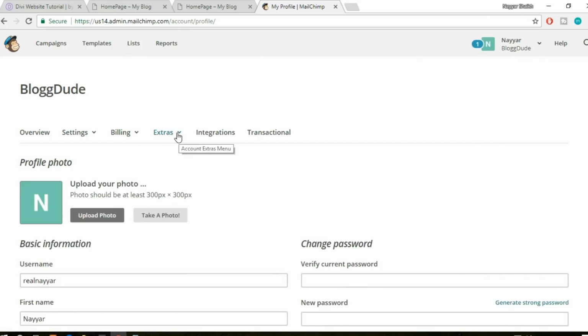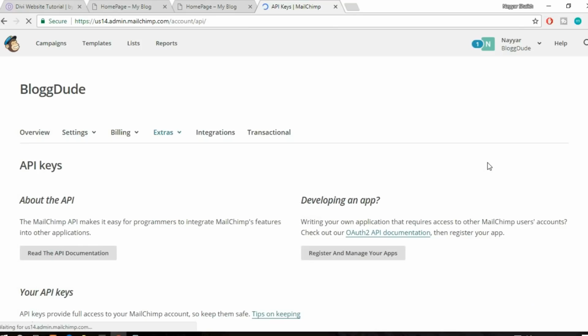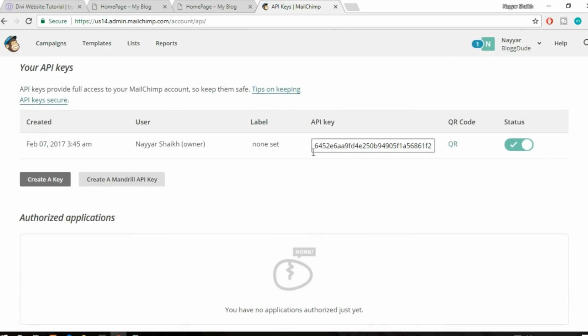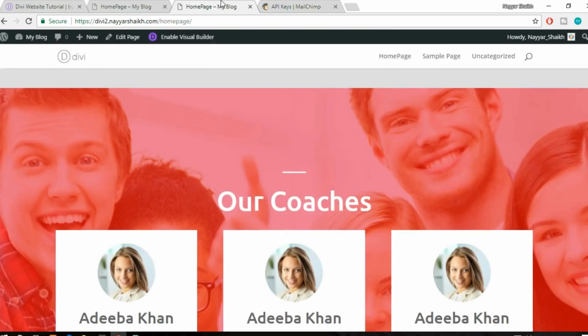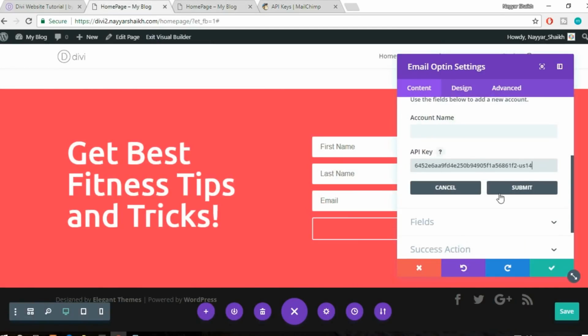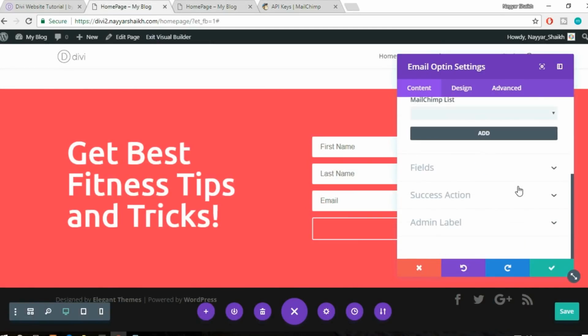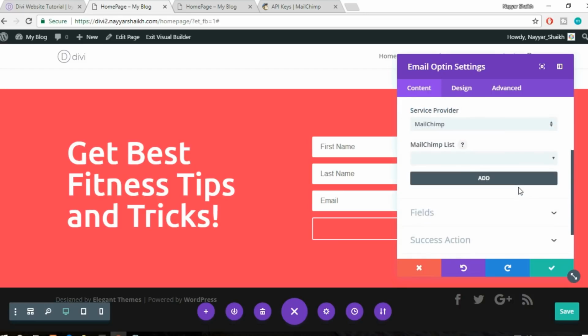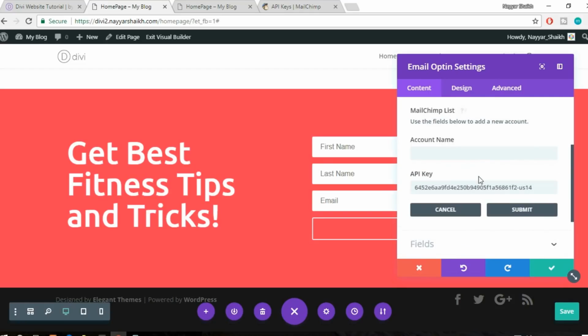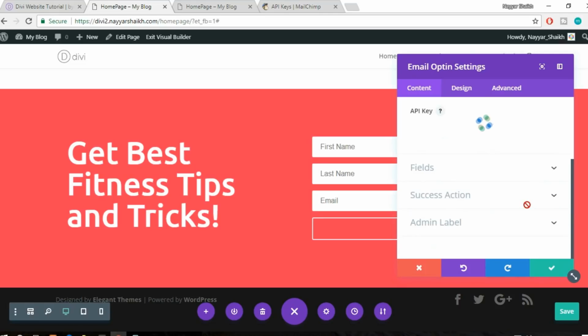Under profile, you have this extra option. Click on extra and you have this API keys. Click on API keys. And here is your API key. Just copy everything from here, come back, paste it, and click on submit. Now just again click on add. I think we have to name it something, so let's name it Nayyar. Click on submit.